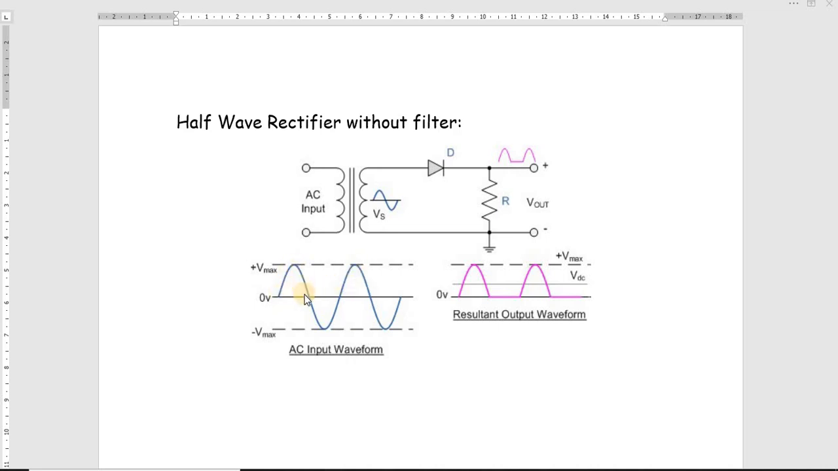During the positive half cycle the diode gets forward biased, so it produces the output here. Then during the negative half cycle the diode gets reverse biased, so the diode is completely off, there is no current flow, and the output is zero. Likewise, once again in the positive half cycle the diode gets forward biased and produces the output, and during the negative half cycle the diode gets reverse biased, there is no current flow, and it won't produce an output.